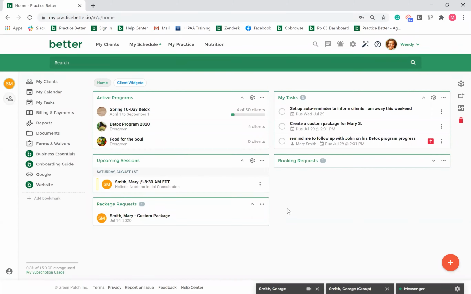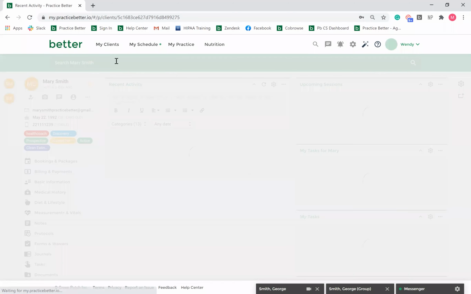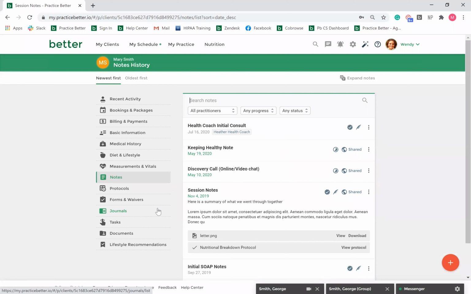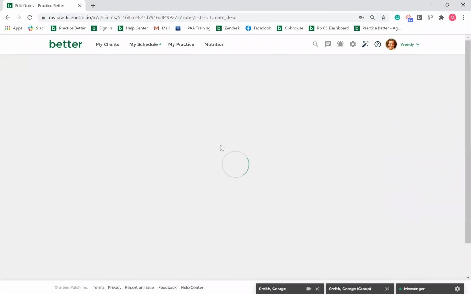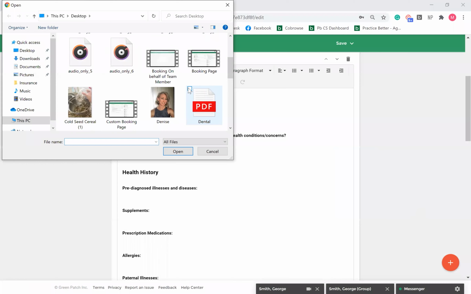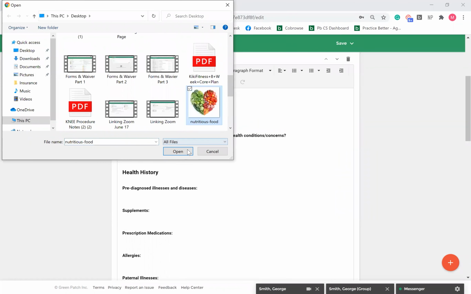In this video, we will go over how to attach documents to your client's session notes. Let's go to the Notes section of your client's record. Once here, select the note. Click on the red Fast Action button in the bottom right-hand corner and select Attach Files. This will allow you to select a file from your computer's hard drive.